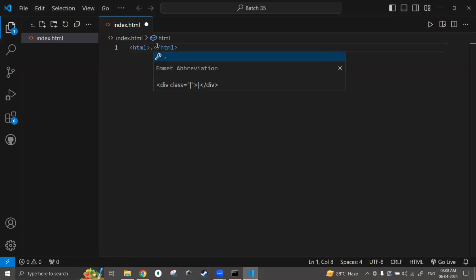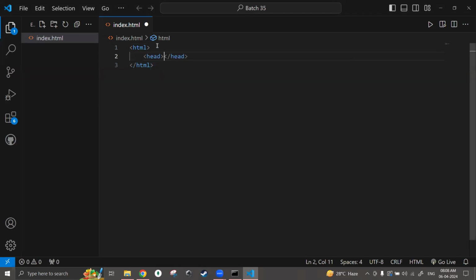Okay. So first let us see the box model. In the HTML element, we have a head, then we have the body. And do you know how we can apply styles or CSS to an HTML page? We can apply styles in three ways.